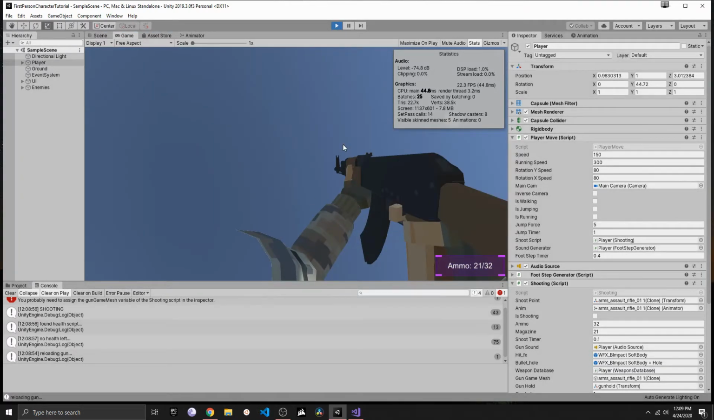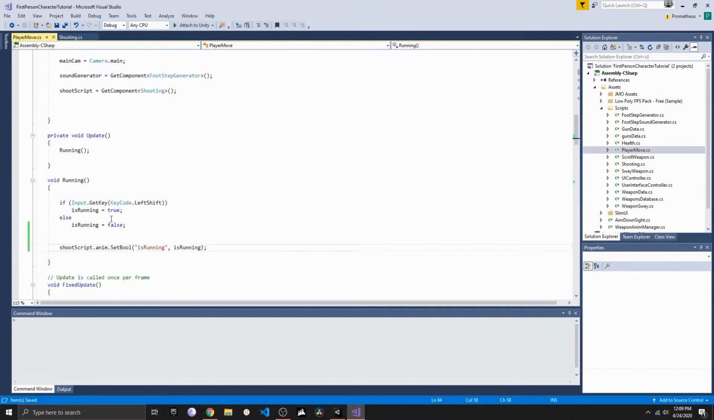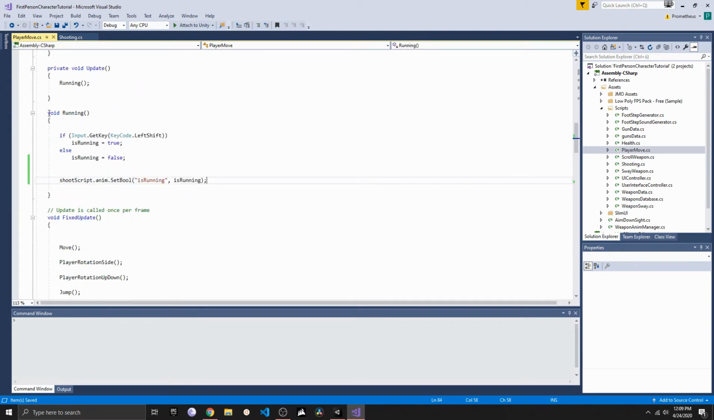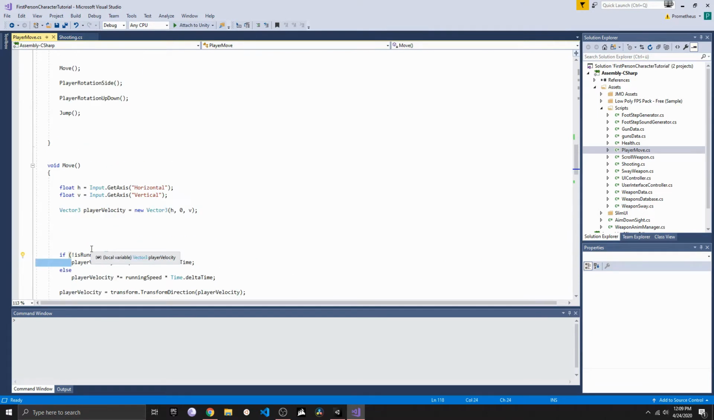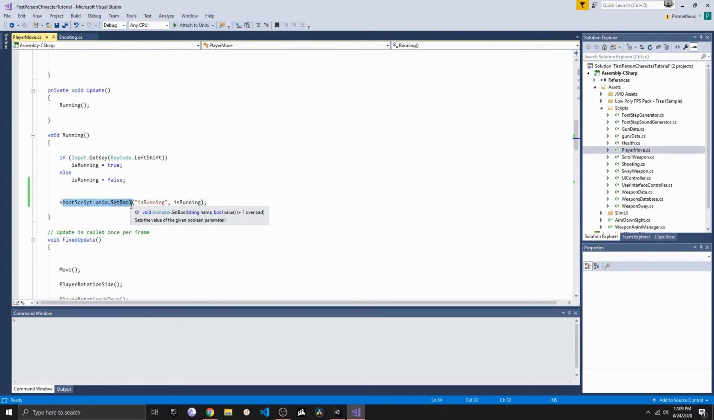All right, so let's start first off with the running animation. So inside our player movement script, we said in the last episode, hey, whenever we run, which is basically holding down the left shift button, we set the boolean to true. And if that's the case, we also multiply the speed value depending on if we are running or not. However, right now we're just saying shoot script anim set bool is running, set to is running, and so this will be determined whenever we are pressing this button or not, which is obviously something we don't want.